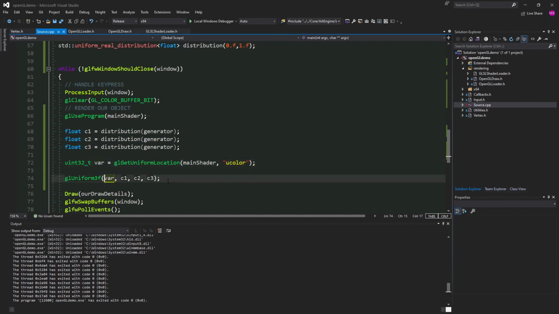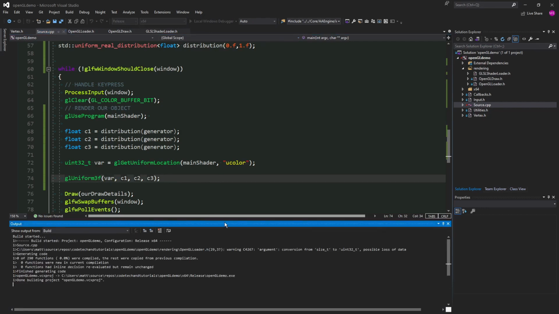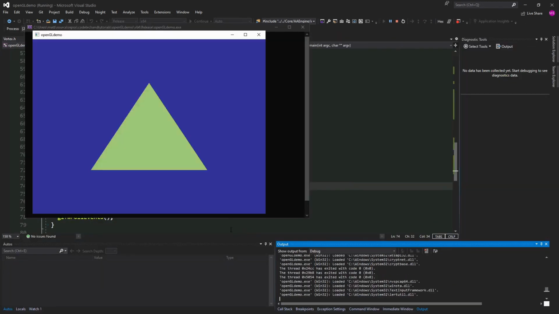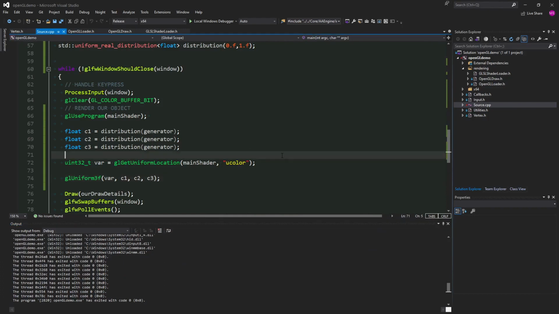So there we go. Now it is happy with it, and if we hit play here, we should see some flashiness, warning, flashiness, flashiness, warning. There it is. A bunch of different colors, super fast every frame. And that all seems to work fine.